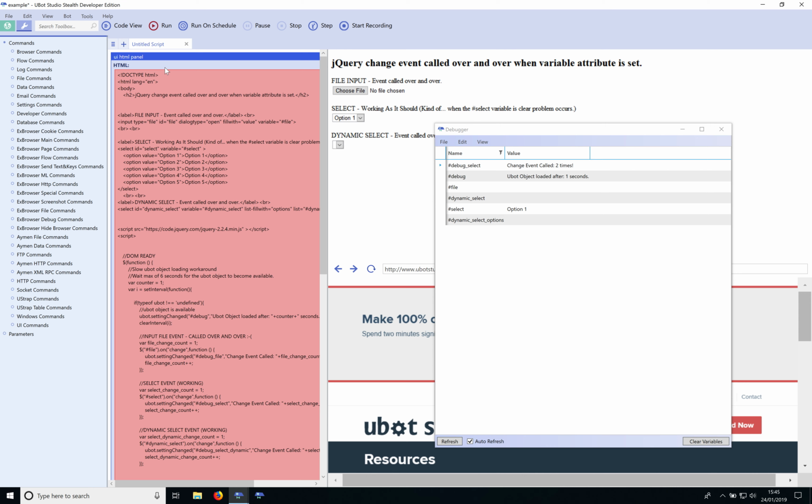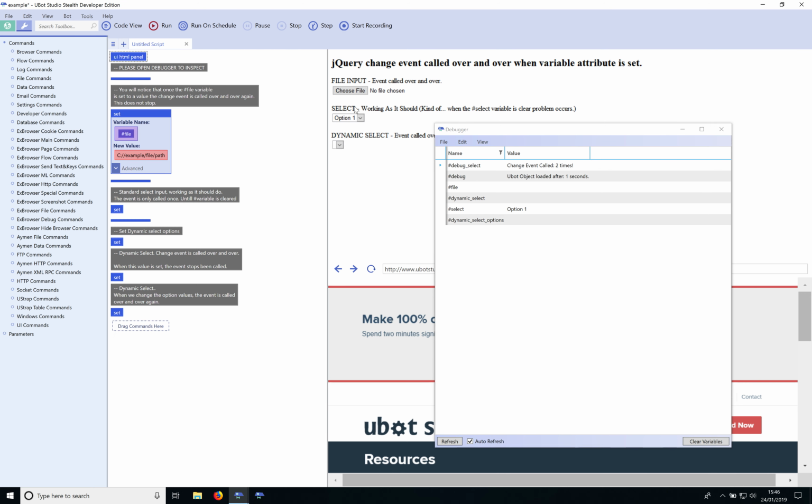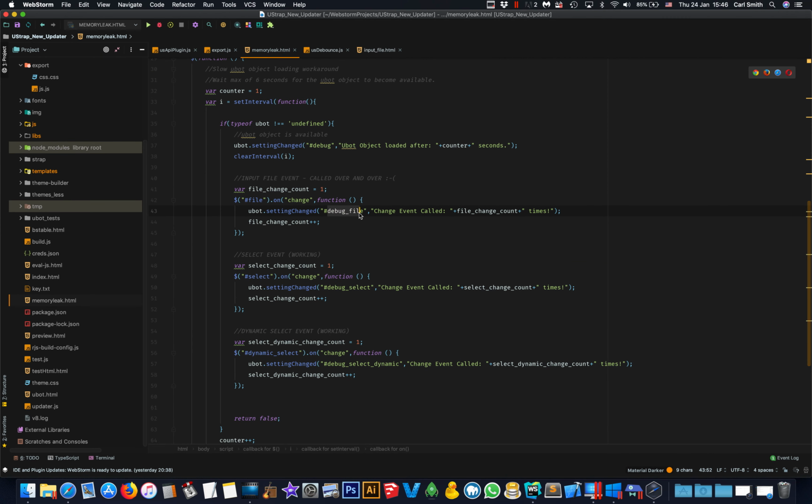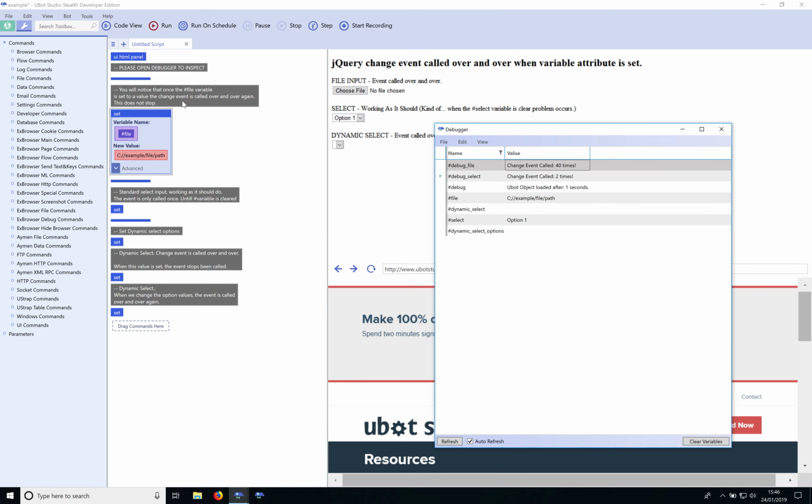Pretty straightforward HTML page, and you'll see that for the first one, the file type, we've got the variable here for file. If we set the file from a variable and run it here, you'll see that the change event keeps getting called over and over again. So we've got debug file here. This is where we're changing the variable, and it's calling this event over and over and incrementing it, causing a memory leak essentially.